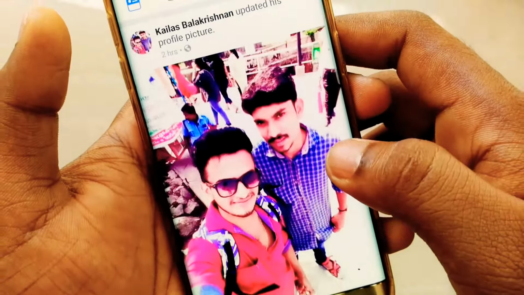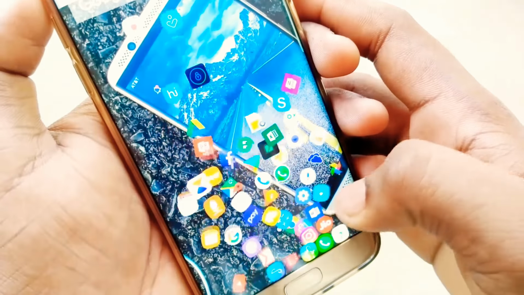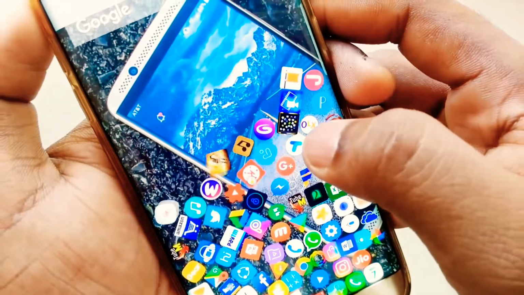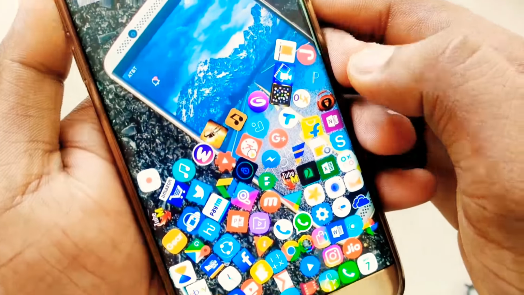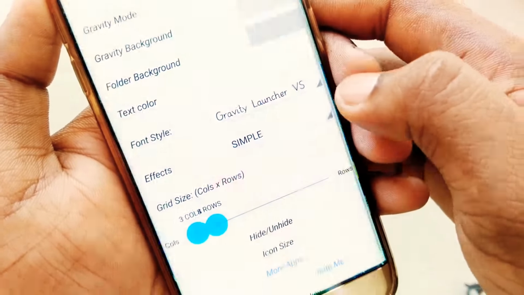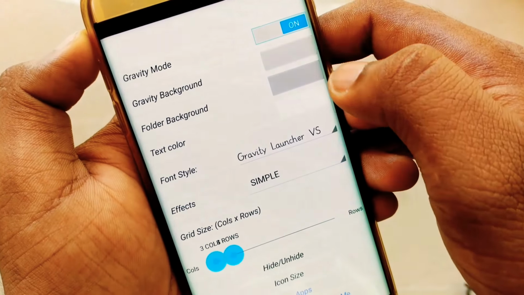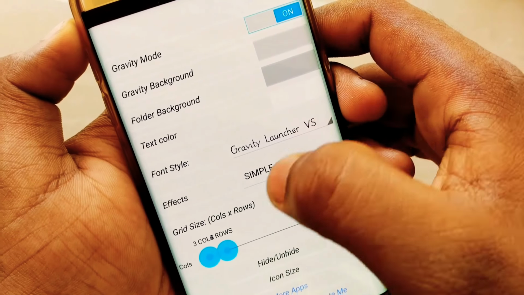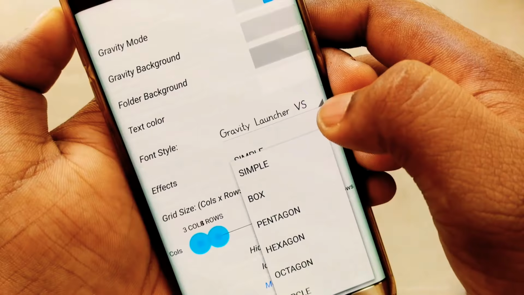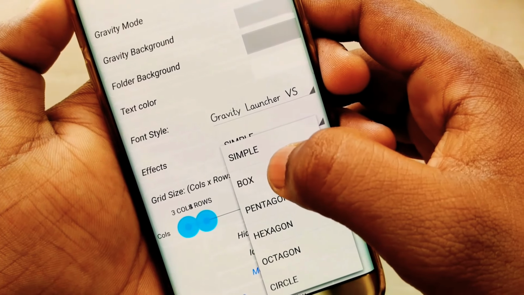Also we can use the settings of this application by tapping the launcher icon, and you will be forwarded to the settings page. There you can customize things like changing text color, font style, and can even add different effects.